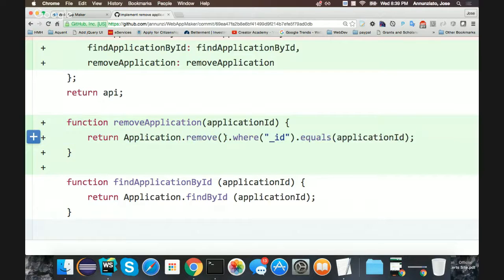So this remove, right, can be chained with other functions that can allow you to almost write it as if it were a sentence. Remove where it's equal to, right? So in the case of developer, it will be where username. Exactly. Right. So in this case, from the application, I want to remove where the ID is equal to application ID, and there's a whole bunch of these functions. There's not equals, there's less than, there's greater than. There's a whole bunch of operations that you can do.